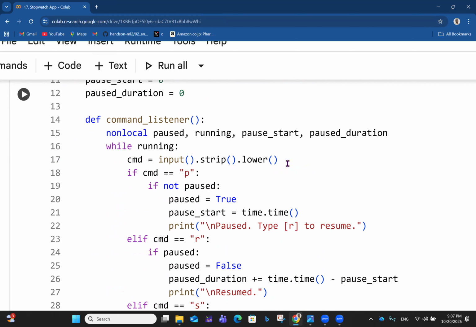So this is very good in case you type it in any way, so that your code is not case sensitive. Whatever you type in is going to be okay. If you type capital letters, it's going to remove the spaces before and after it, and then make it lowercase. Then if cmd is p, then if not paused, it will set paused to true.